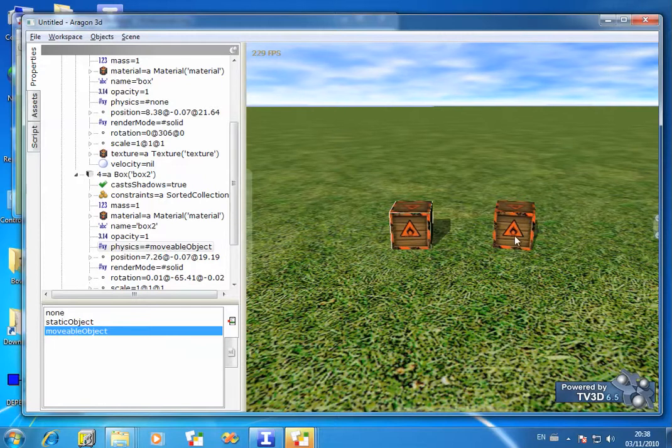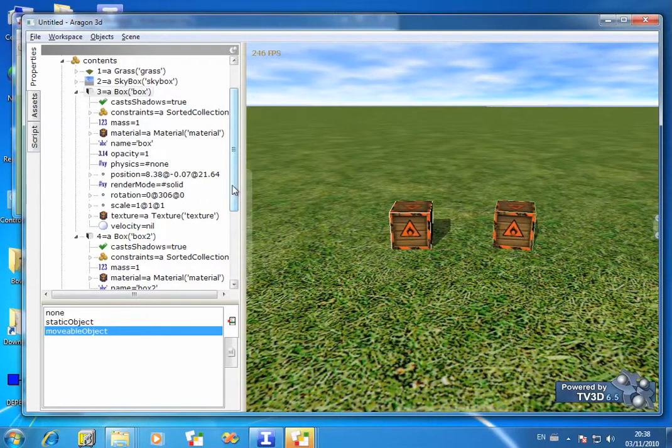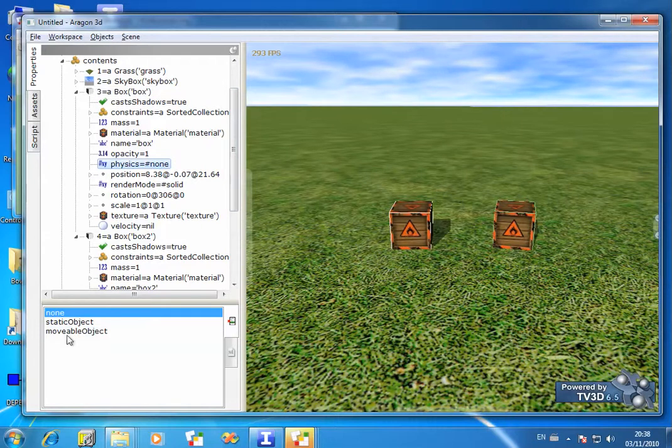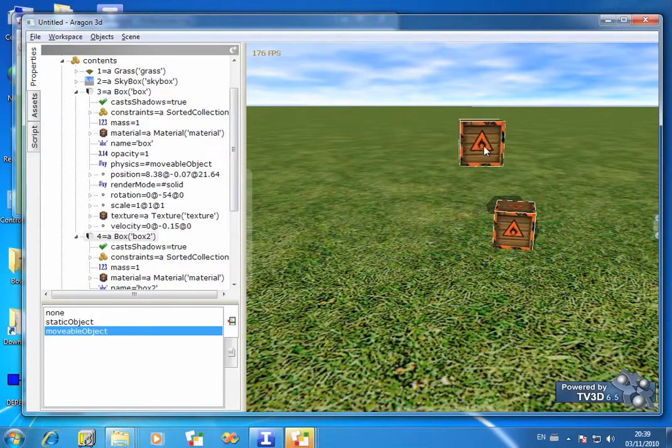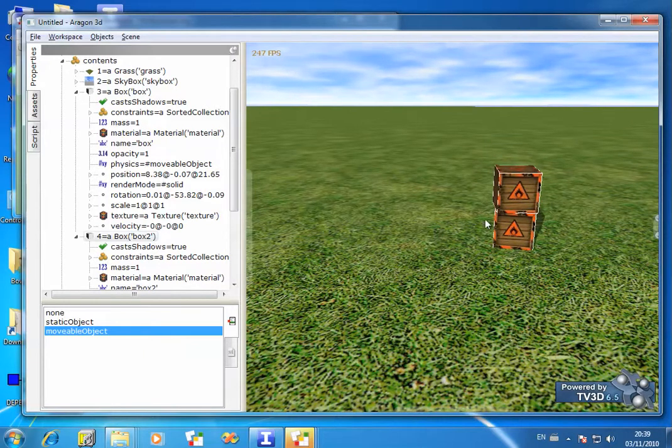If we want the two to interact, then we must turn the physics on for this one as well. So let's select that, go to its physics property, and we'll make it a movable object as well. I'll come to the difference between movable and static in a minute. So now, if we pick this object up and drop it over this one, you see the two interact and do what we'd expect.